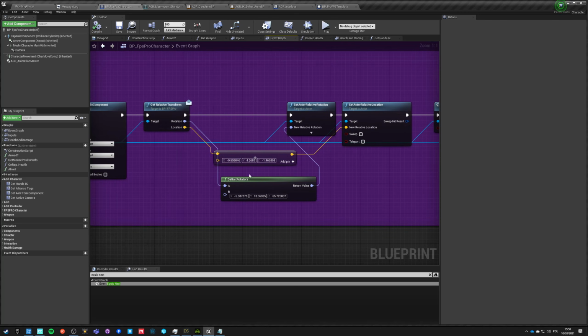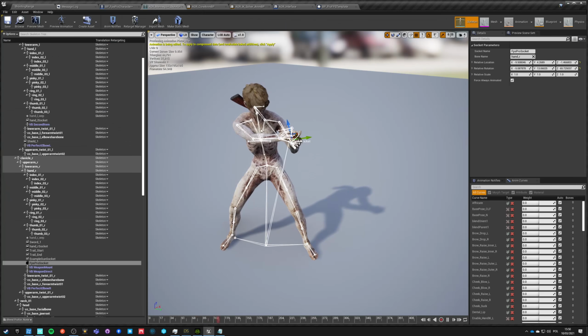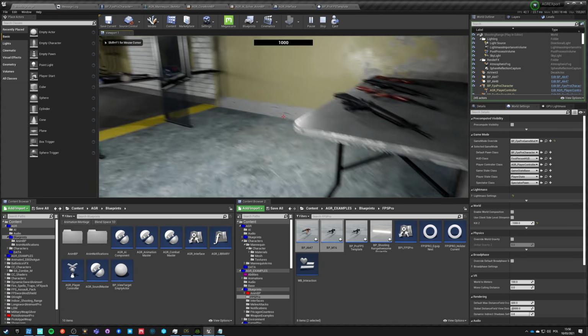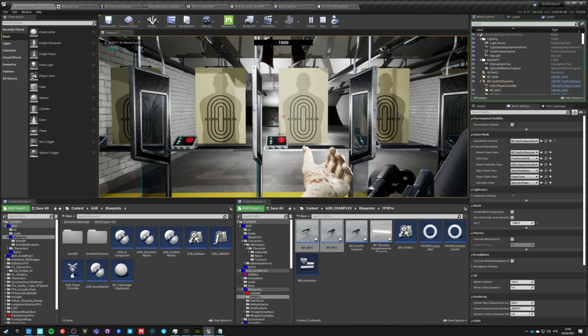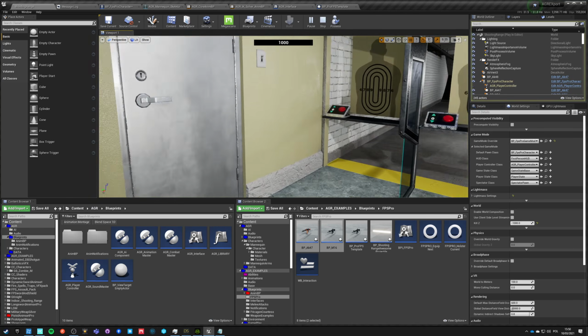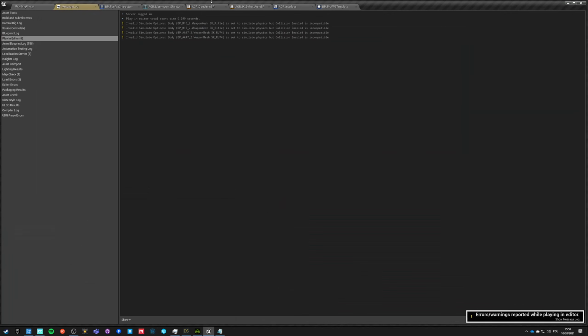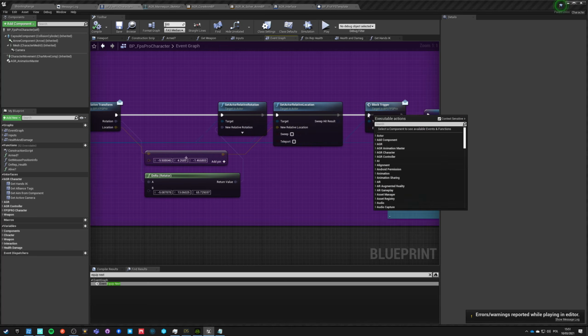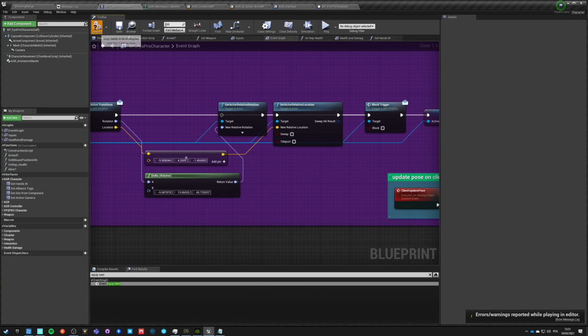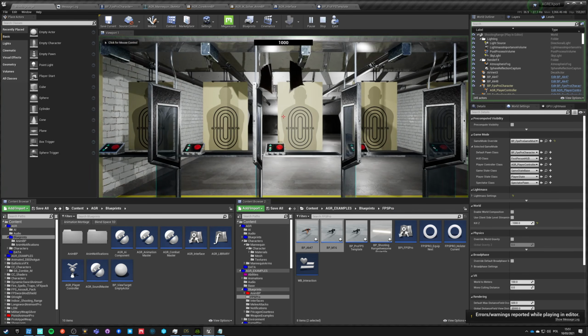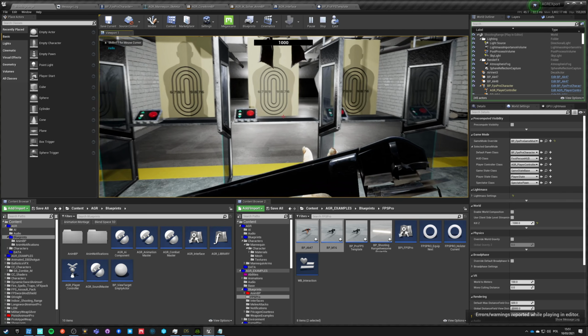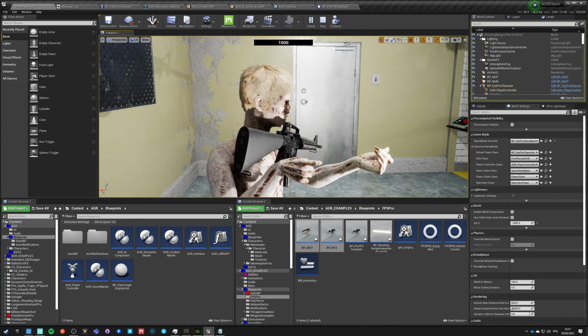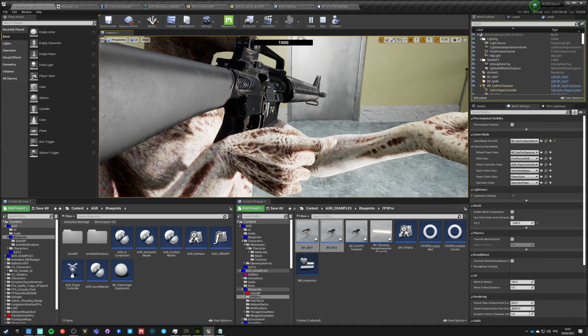So we are now not taking the information from the socket that we had, and we are just applying it to the virtual bone basically. So let's go and run it. Now if I pick up a weapon, I have it completely messed up. Okay, and if I go here and I don't do this at all, just skip it, then it will be like this.